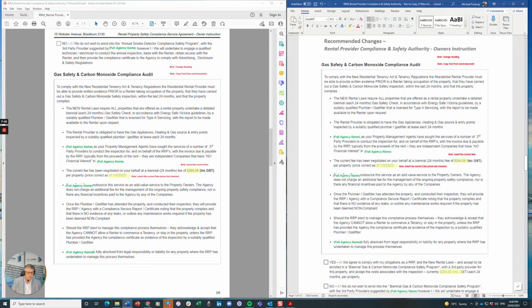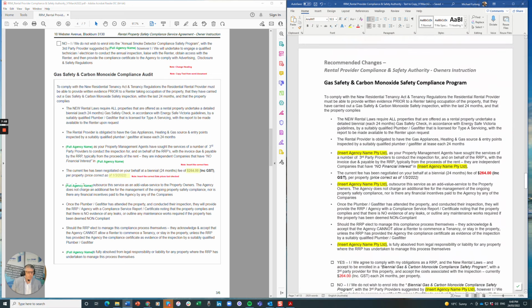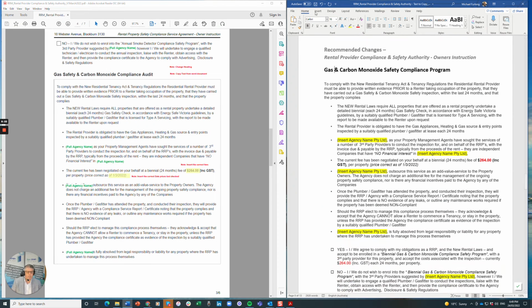Copy the text from the Word document, which is, here we go, that's why. That's the heading, change that heading. Gas safety and carbon monoxide safety compliance program, inside of there. We could probably just change that to gas and carbon monoxide safety compliance program, not gas safety. Don't need that to be in there twice. So gas and carbon monoxide safety compliance program. That's more than fine. Just going to save that.